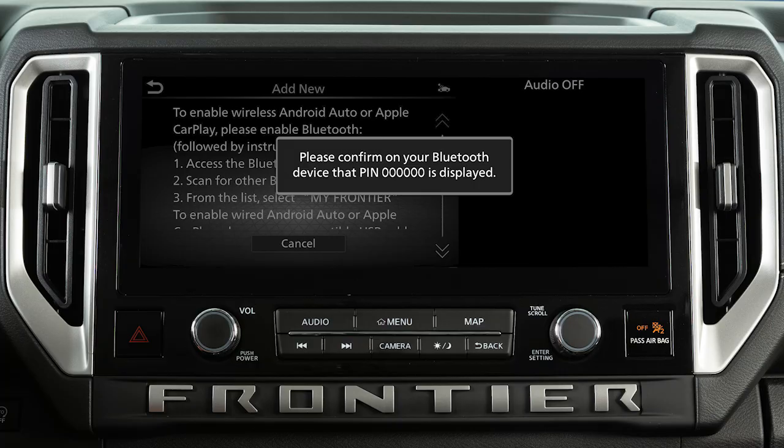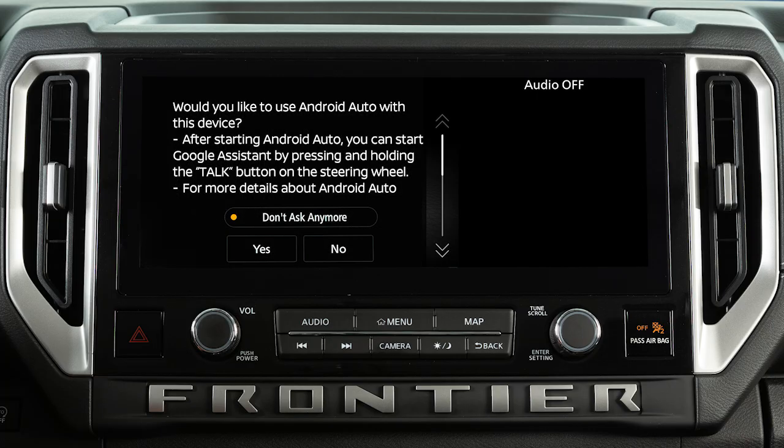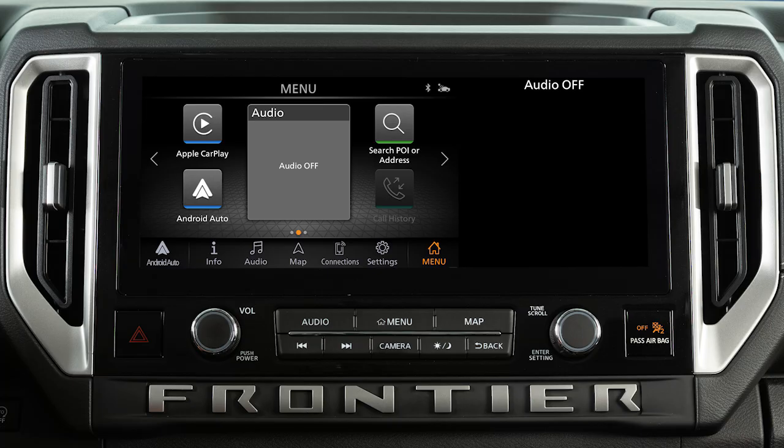Ensure that the code on your vehicle's screen matches the code displayed on your device. Follow the prompts on your device. A notification will appear on your vehicle's screen. Touch Yes to use Android Auto.